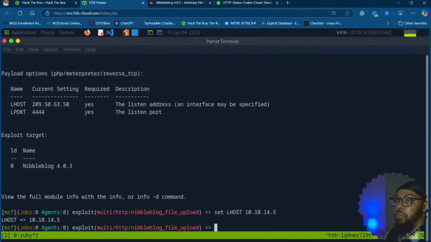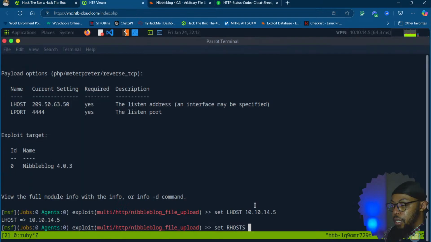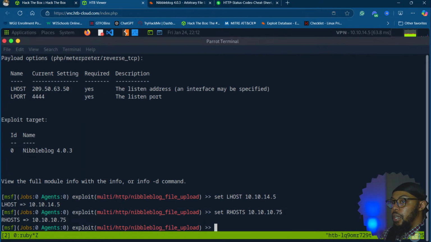We're going to keep the listening port the same, but we need to set the RHOST, which is the targeting host. And so to do that, we're gonna go back to this, copy, set that, Control Shift V, set. And then from there, we're gonna try to run it.